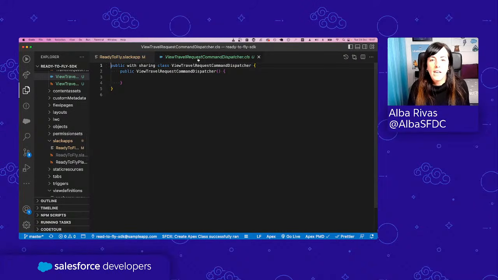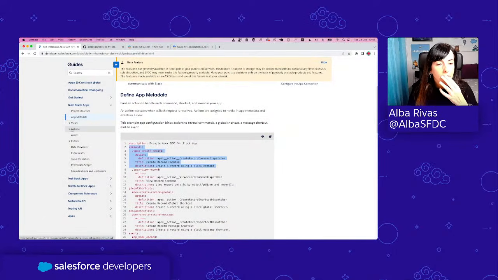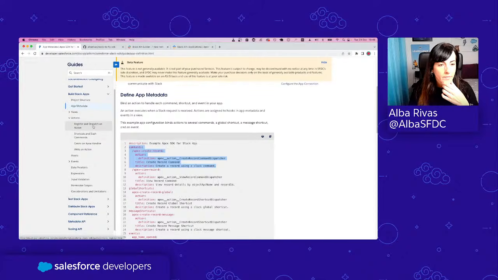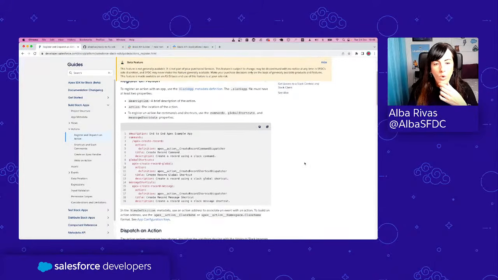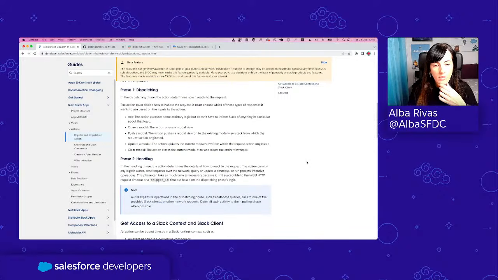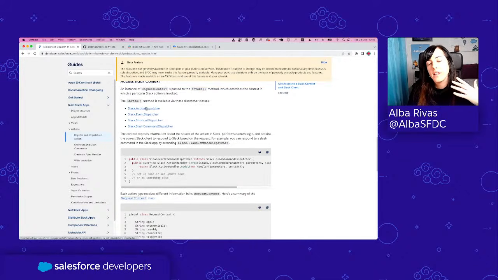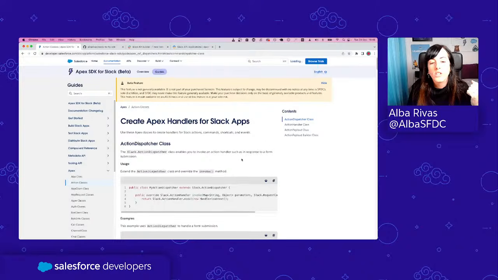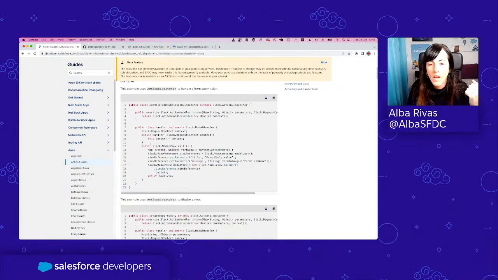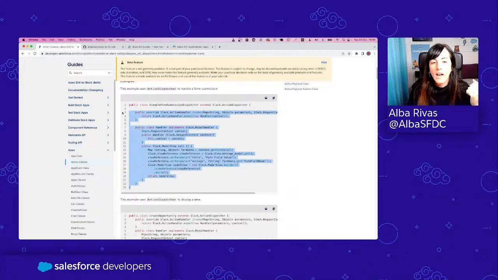And this is our Apex class. And the Apex class needs to extend a slash command dispatcher. Let me take a look at the documentation and see if we have an example. Here we have, I told you at the beginning, that these are the 4 kinds of dispatchers that you can create. So if I go to slash command dispatcher, here we have a great example. And look, here we are using already a modal handler for handling that.